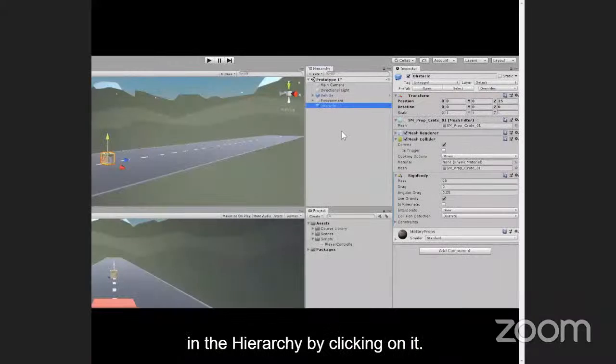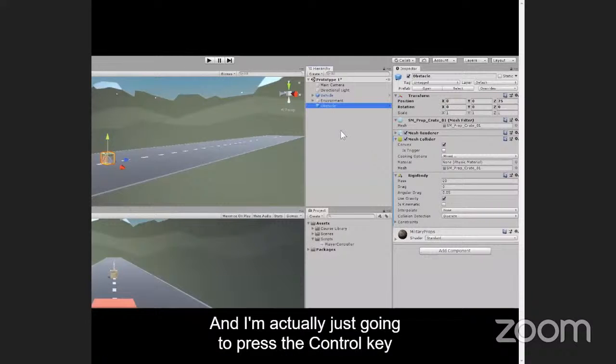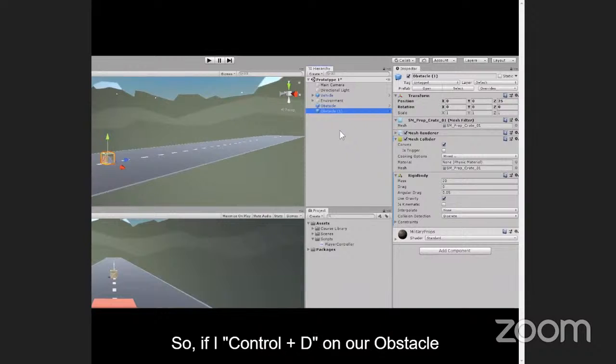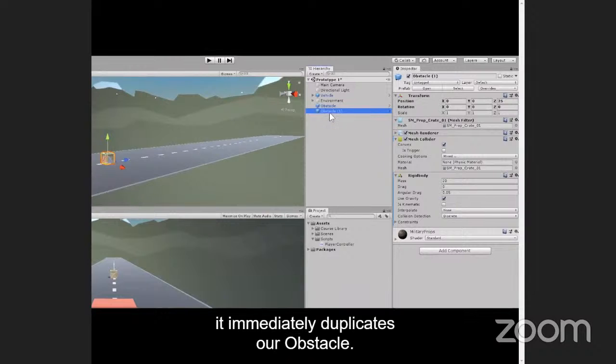Select the obstacle in the hierarchy by clicking on it. And I'm actually just going to press the Control key and the D key at the same time. So if I Control D on our obstacle, it immediately duplicates our obstacle. And now we have another.